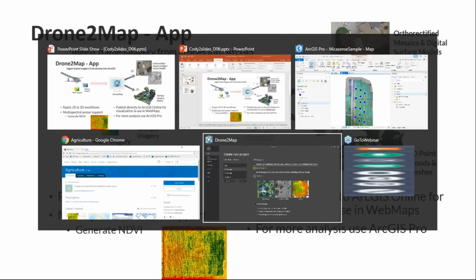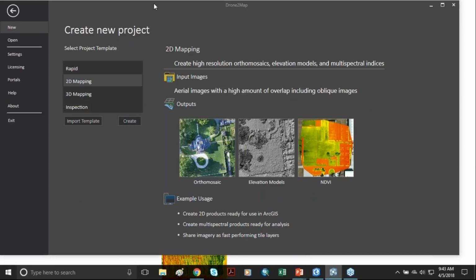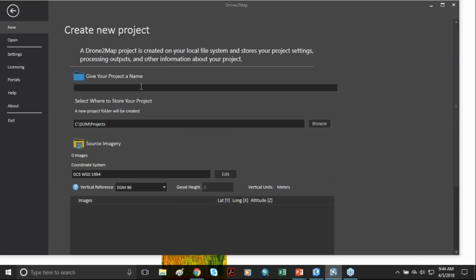At this point, let me switch over to Drone2Map and just show what it takes to set up a project. When you first open the application, you see this interface to choose your workflow. The rapid workflow is typically run out in the field just to make sure you haven't missed any of your site of interest. But I'm going to create a two-dimensional mapping project.